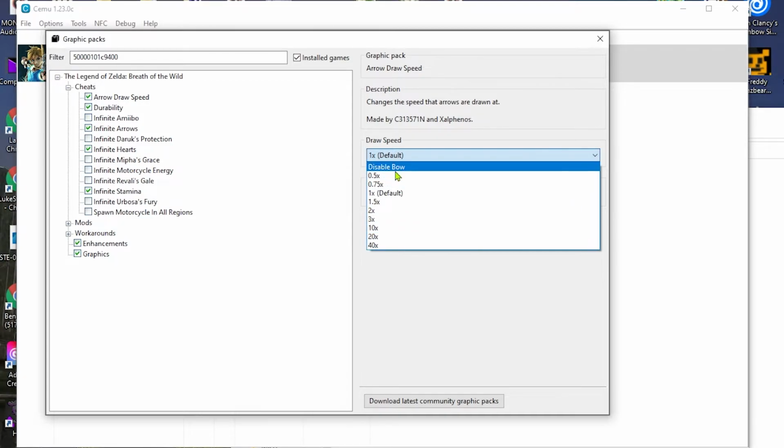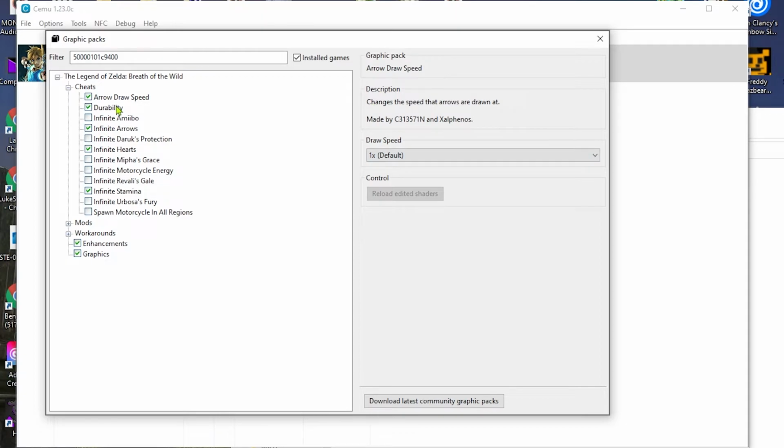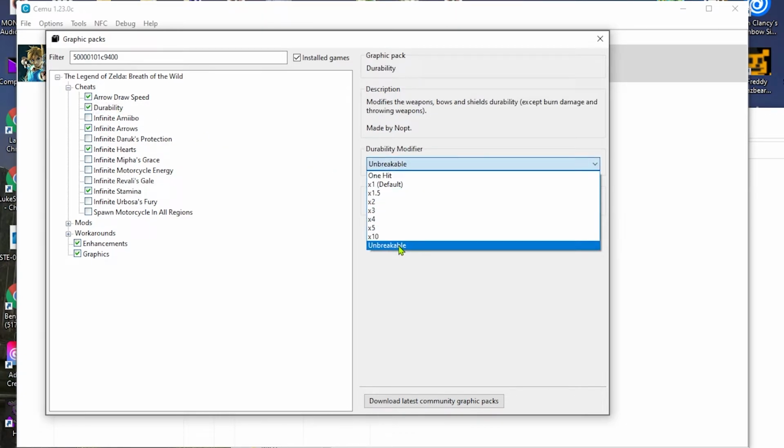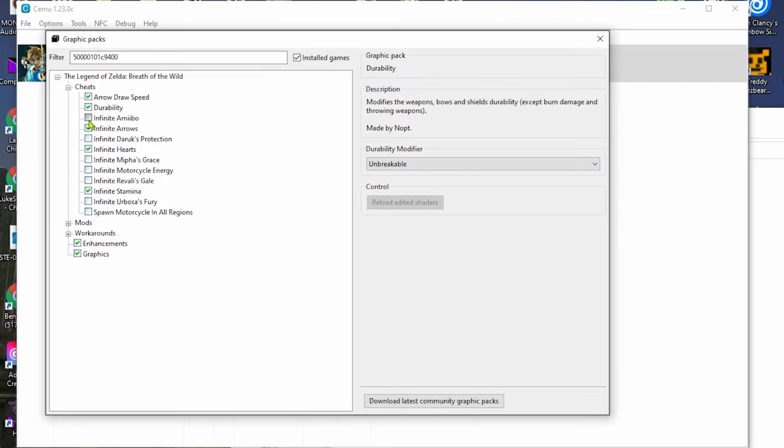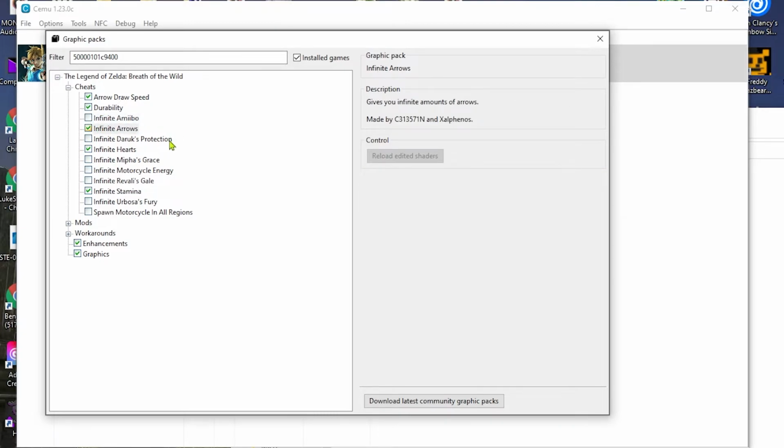Or disabling the bow, so you could do it anywhere there. Durability, you can make it unbreakable. Or anything here. Infinite amiibo, infinite arrows, infinite Durex protection, infinite hearts, you know, all of that.